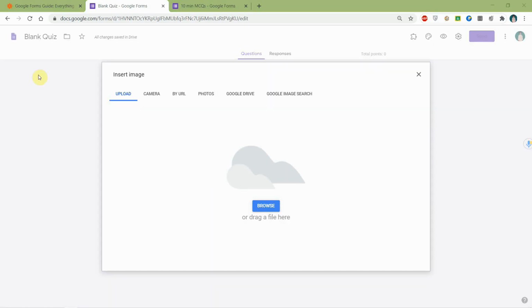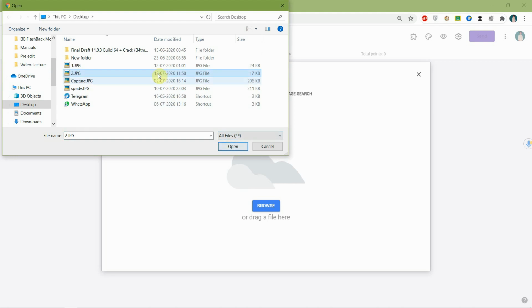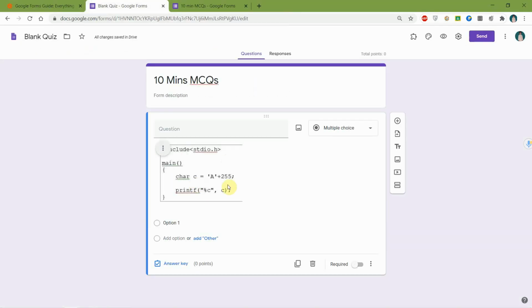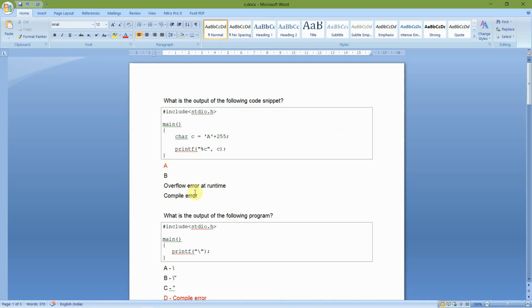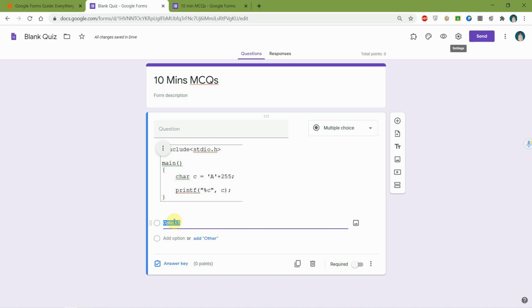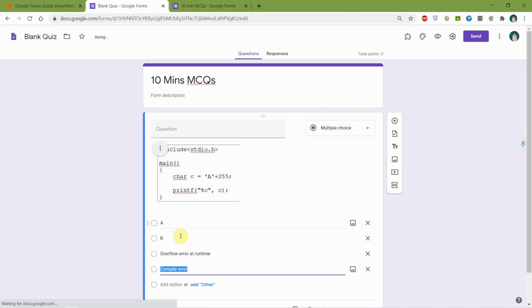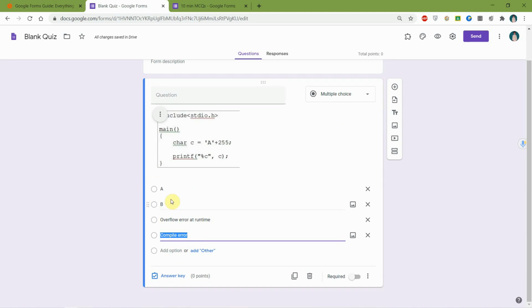Browse through the files. Click and open the file here. Okay, now the question has been pasted here as an image. Now to add options, there is an easy way to add multiple options in one go. Okay, go to the questions. Here are the options. There are 4 options for this question. Choose all the options in one go and click copy, click paste in option 1. Okay, now all the 4 options are pasted here. By this we can reduce the time to copy paste the options.